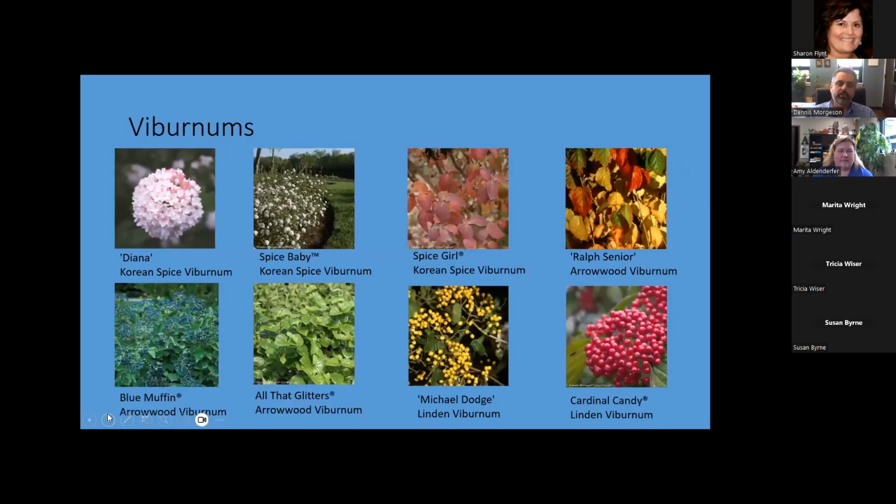All right, now we're going to go to a big group of plants that have a lot of interest. There's probably 2,000 viburnums out there right now. So we're going to hit some of these. Some of these smell wonderful when they're in flower.